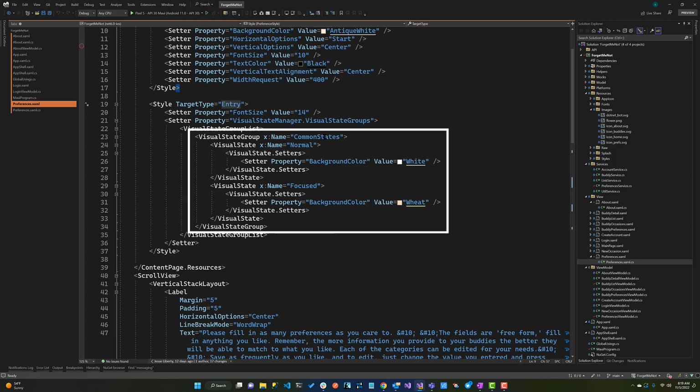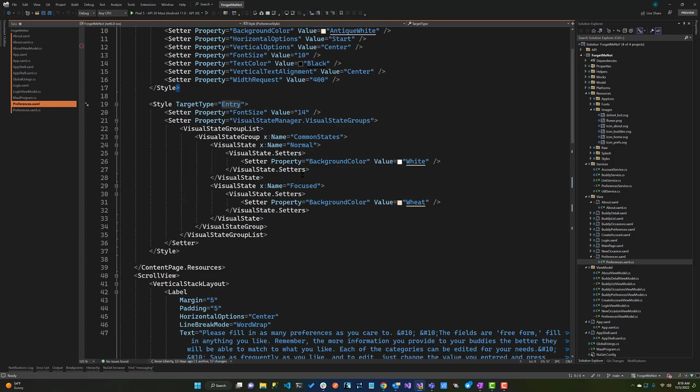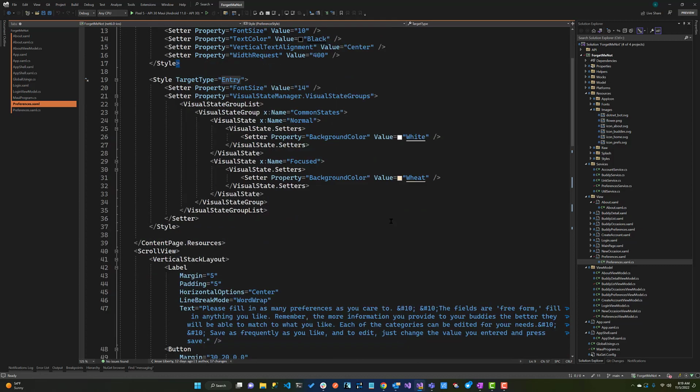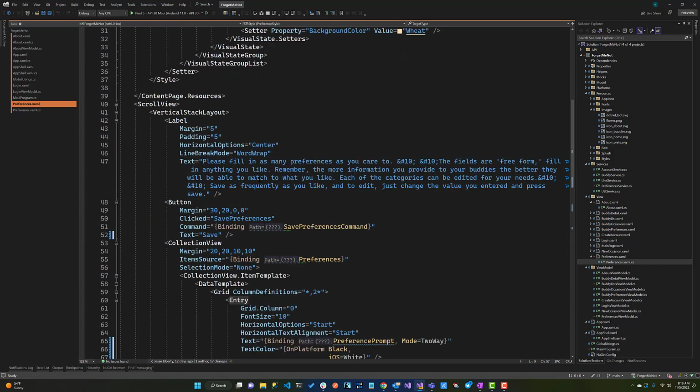There are common states, and those common states include normal and focused. For normal, we're going to set a visual state setter of the background color being white. For focused, we're going to set a background color of wheat. We then come down and see a label that tells the user that they can fill in any preferences and they can change those preferences as they like.